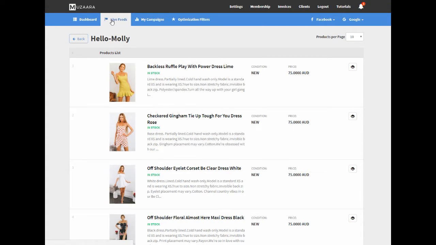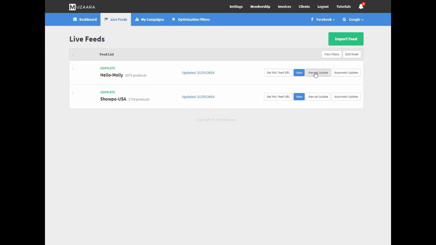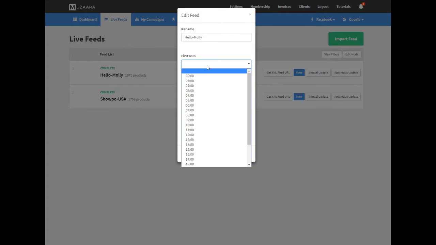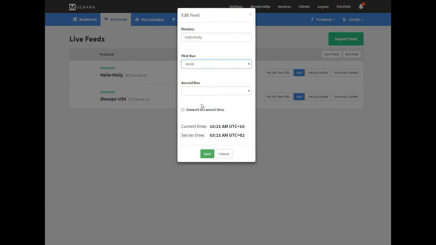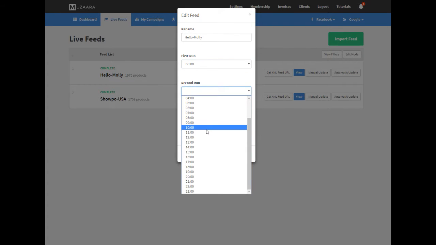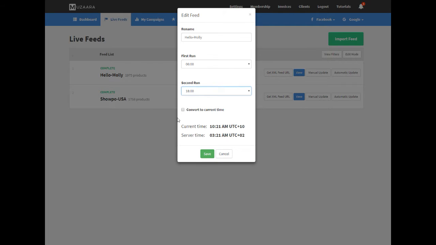Then you can go through and set the automatic update. So you have a choice of manual or automatic update. You can go through and define it's twice a day when you want the feed to automatically pull from that URL. You can set it to either the server time or your current time, and you click save.